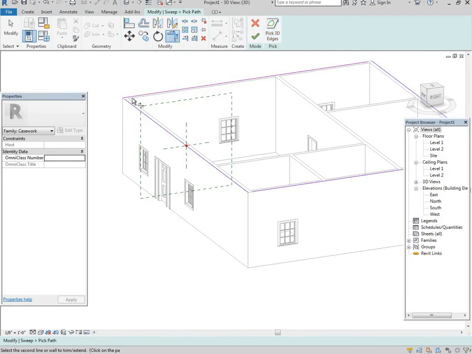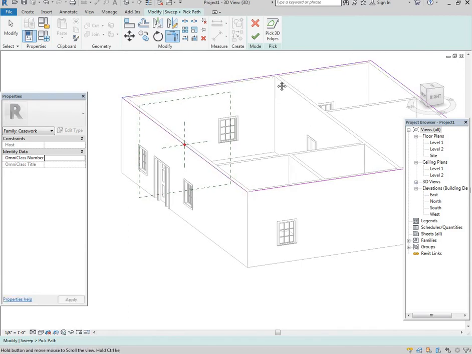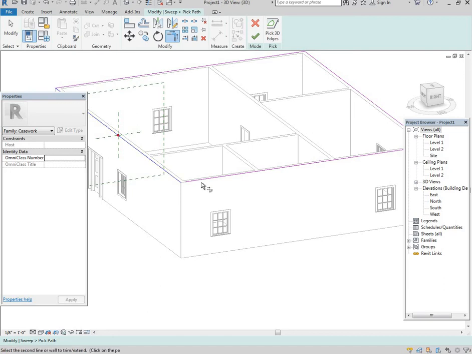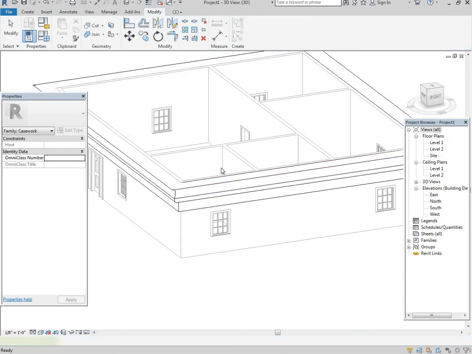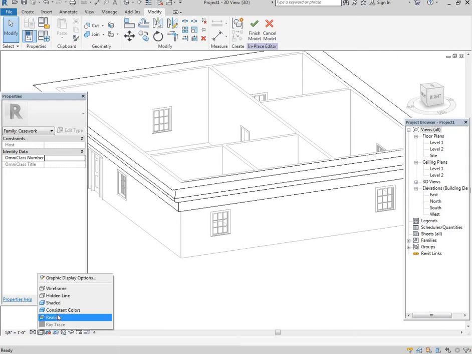Trim corner, just this one, and this one, this one, here, and this one, and this one, and this one, this one. Then give finish. See, each side will be created. Wait, I'll show you in realistic view. Realistic.